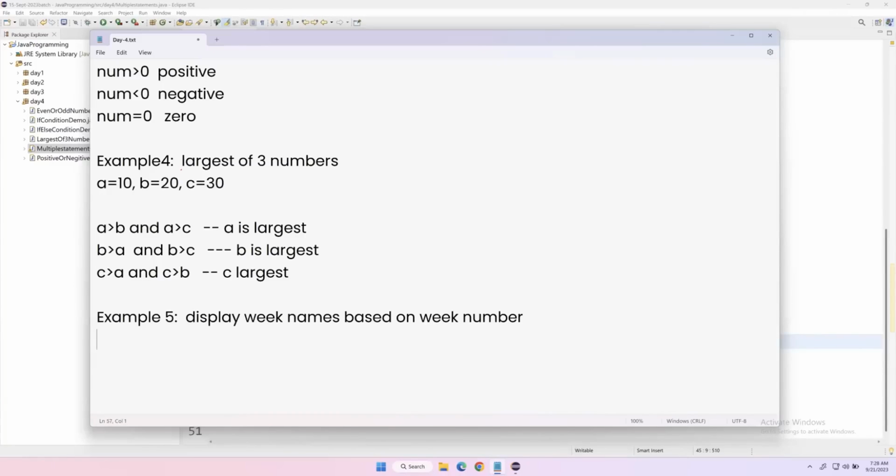So what is the input here? The week number is the input. Okay, so we need to check multiple conditions. If the week number is 1, then print Monday. If the week number is 2, then print Tuesday. If the week number is 3, then print another day. So like this we can write multiple conditions.